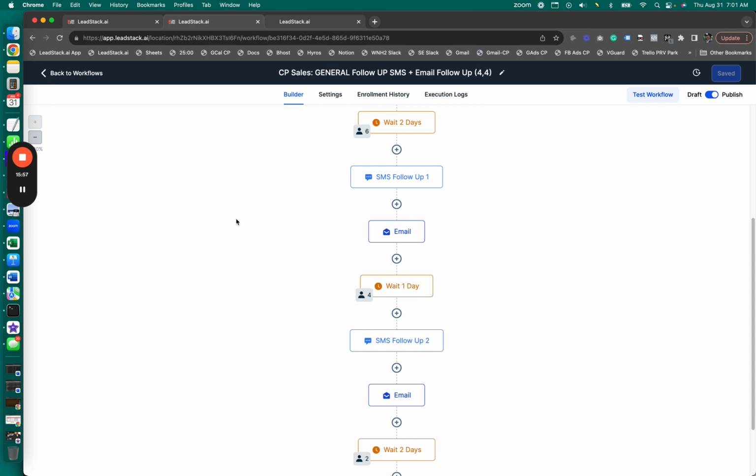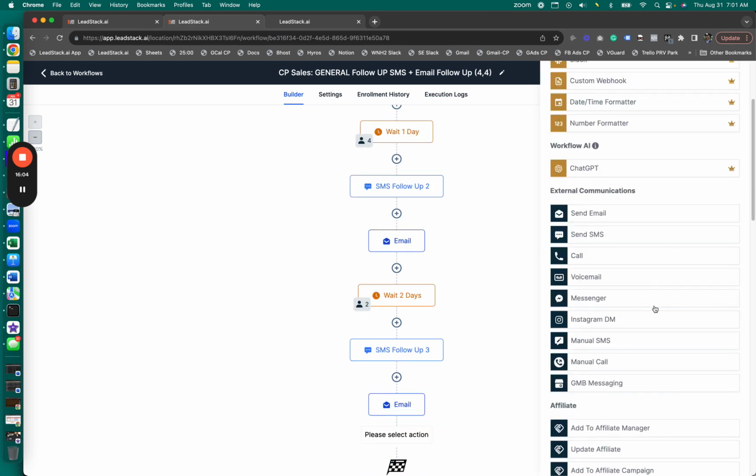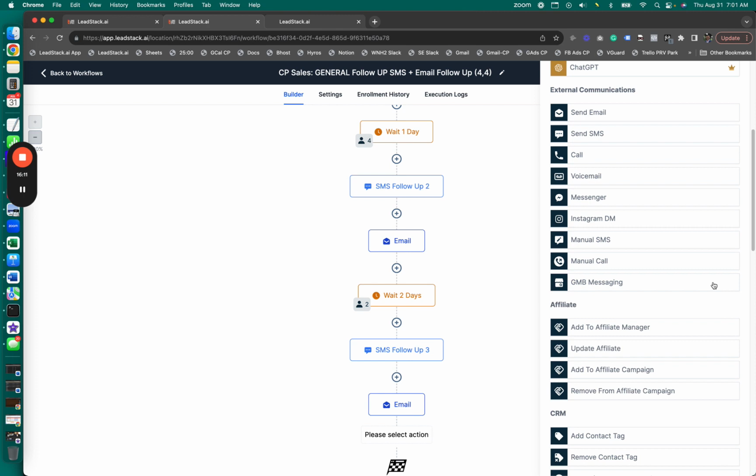It looks like a lot. Just play with it. Click on the plus sign and start to look through some of these, whether it's the delay one, call one, manually call, tell your team to call, Instagram DMs, all types of really, really powerful stuff. This API is amazing. So you just use this, try it out. This will get you to the next level.